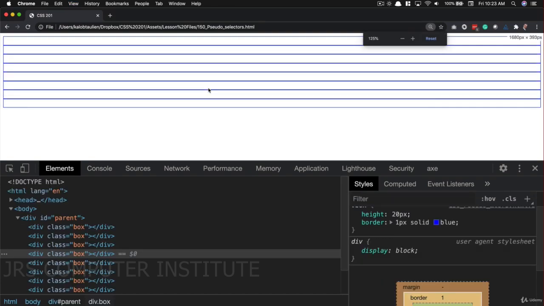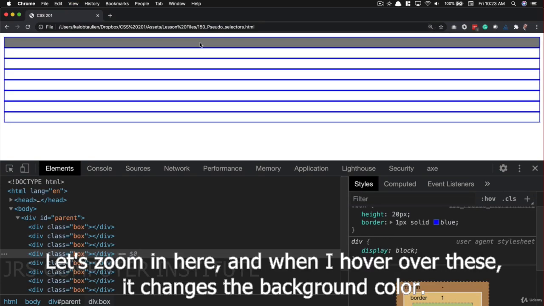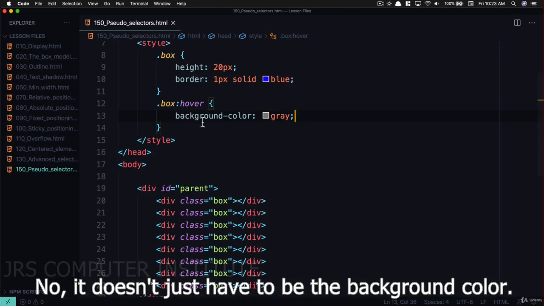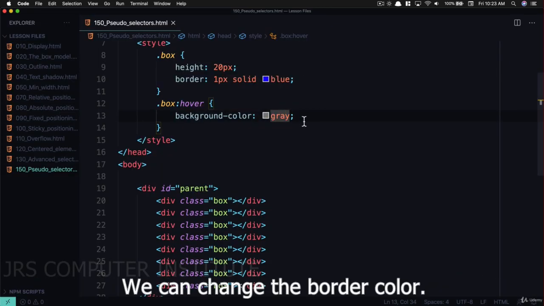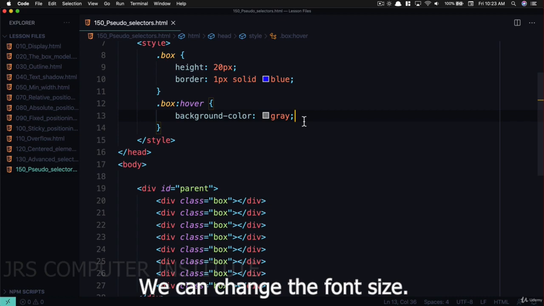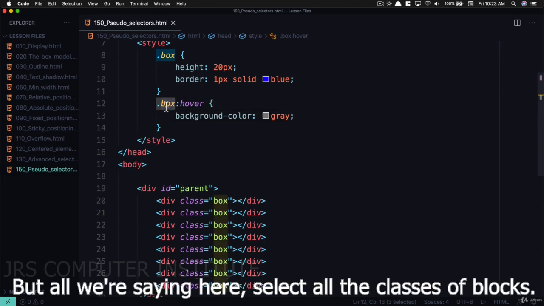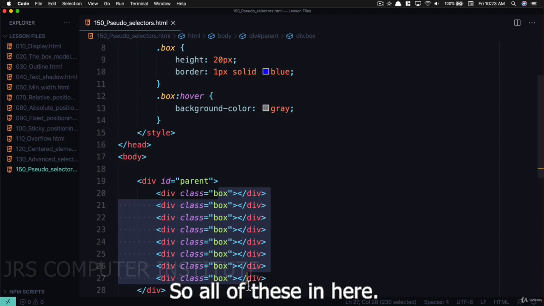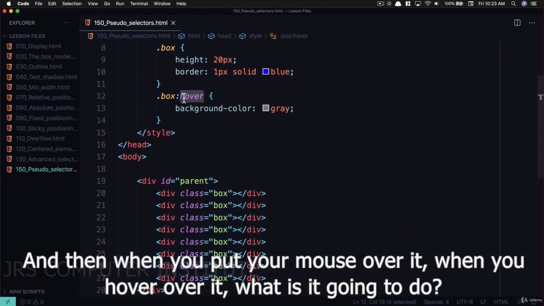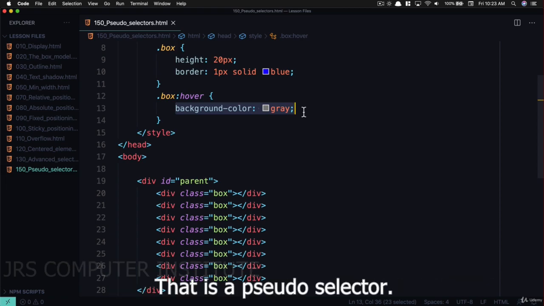And let's zoom in here, and when I hover over these, it changes the background color. It doesn't just have to be the background color we can change. We can change the border color, the font size, the font family, literally everything. It works the exact same way, but all we're saying here is select all the classes of box, so all of these in here, and then when you hover over it, what is it going to do? That is a pseudo selector.